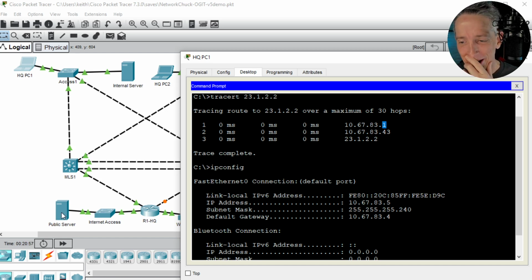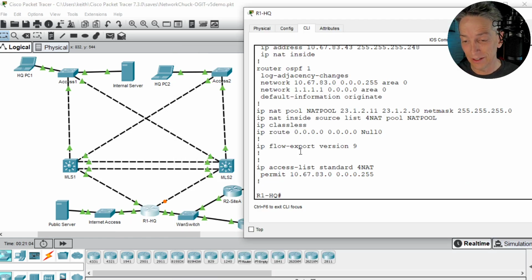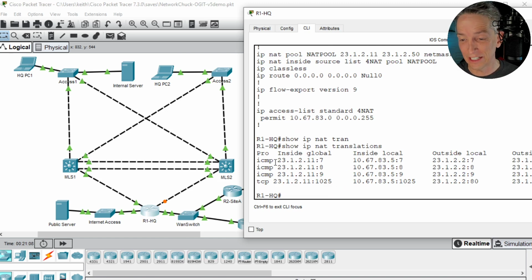So what was I going to show? I got excited. What was I going to show you there? Oh, we should have some NAT translations here on the router. So on the router, if we do a show IP NAT translations, there are our translations. There are some for the pings. Now tracert on a Windows computer actually uses ICMP.